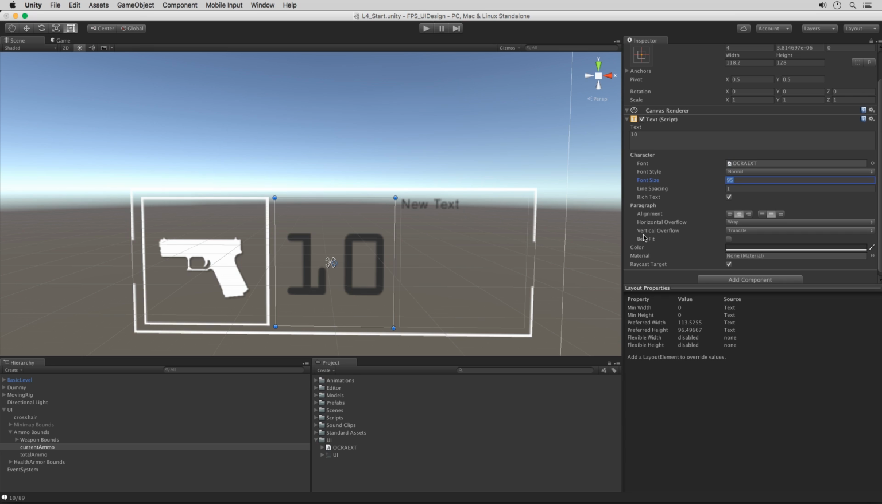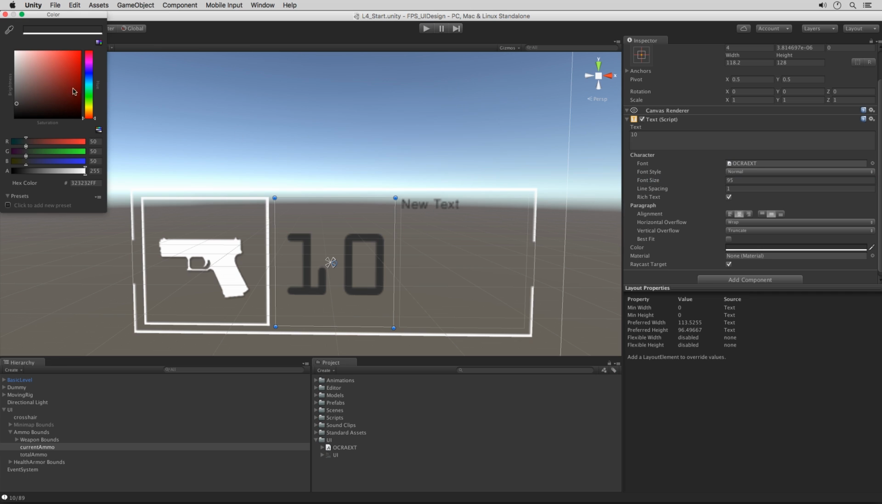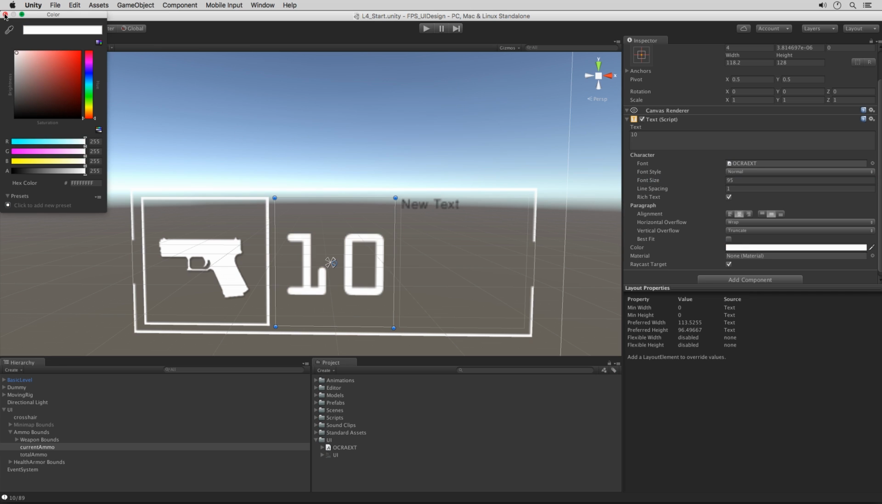Typically that's used if the text is going to go past the bounding box of the text element that we have in here. In this case, our bounding box is big enough to hold our text, so we don't need to use horizontal or vertical overflow. I do want to change the color to match the UI element, which is going to be white.